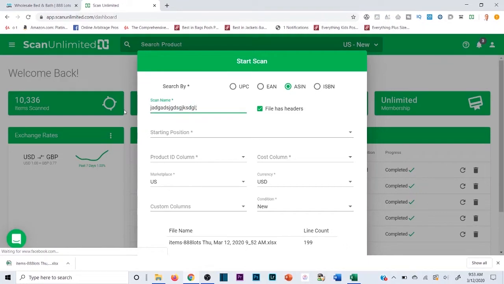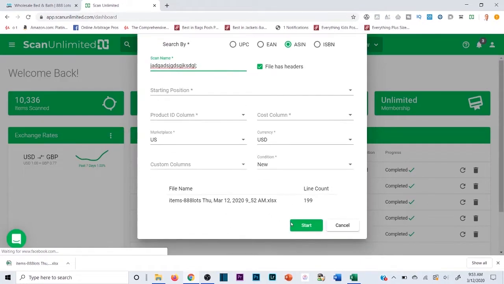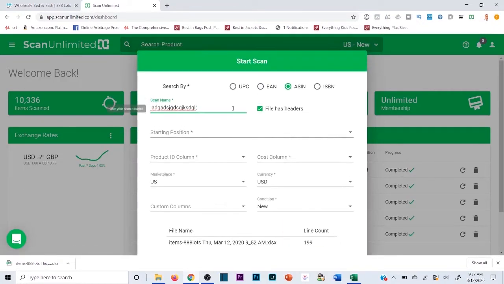Now you can rename this if you want to. I'm going to just rename this whatever. Obviously, I'm not going to click start here because I've already done this, but you would name this something that identifies it in case you want to come back and check it, because Scan Unlimited stores all your scans. You don't have to save them, and then you can come back and check them. Just make sure that it's still current. You don't want to scan something today and then go look at it 2 weeks from now because prices might have changed, stock might have changed, etc.